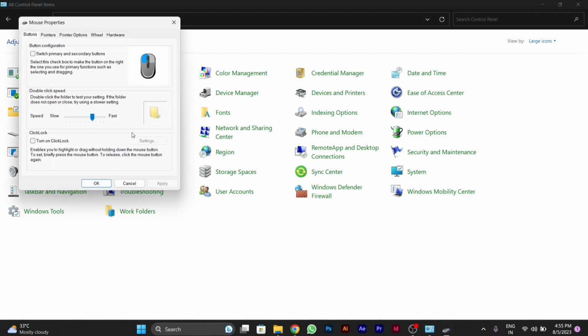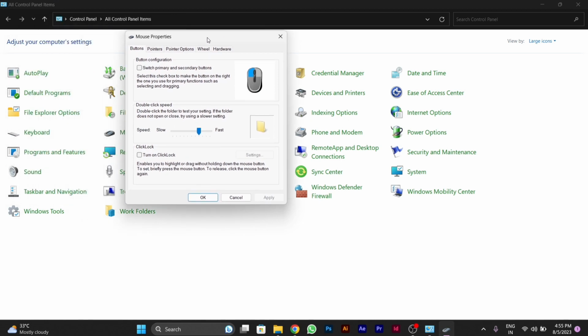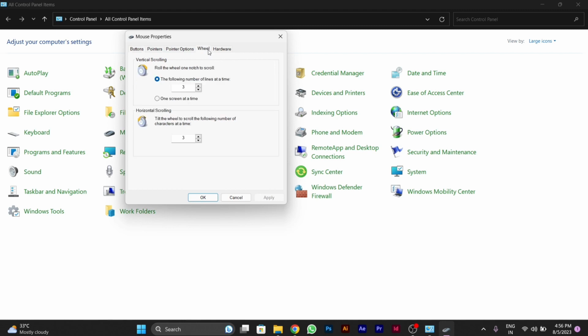After you click on it, a pop-up window will appear. Here you can see buttons, pointers, pointer options, wheel and hardware. Different types of options are available. So first you have to adjust and see that your double click speed is not slow and it is applied to fast. After that you have to apply and go to wheel settings.